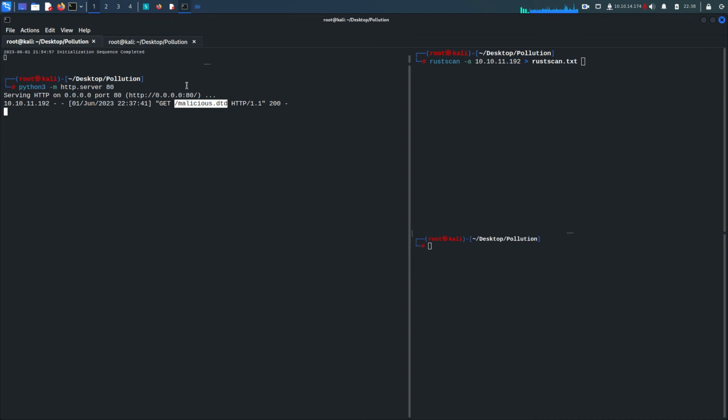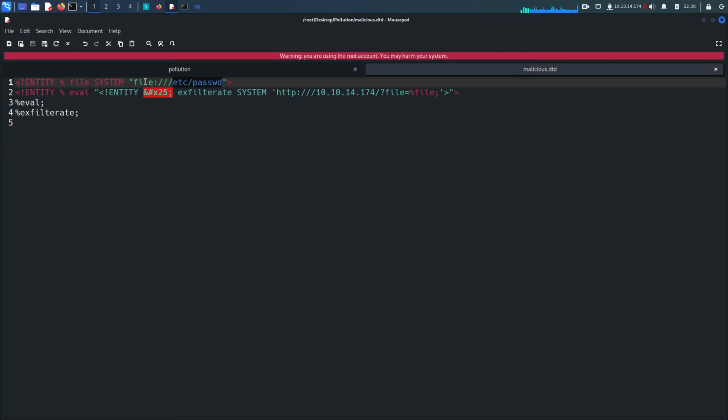So if it reads successfully, we are going to get here the content of the etc passwd file, but we did not get the content. So maybe we have to mention here the PHP filters. We need to use the PHP filters. So instead of file, what I'm going to do, I'm going to say php://filter/convert.base64-encode/resource=/etc/passwd, like this.